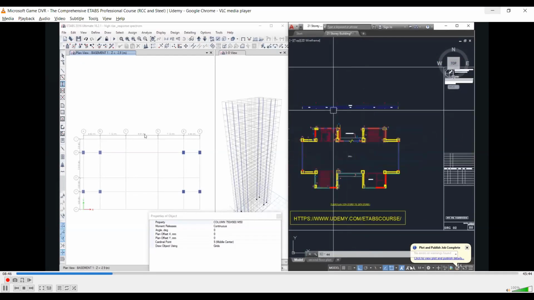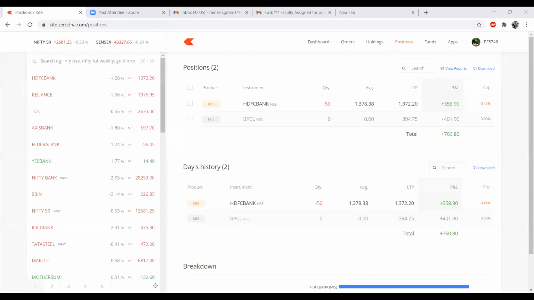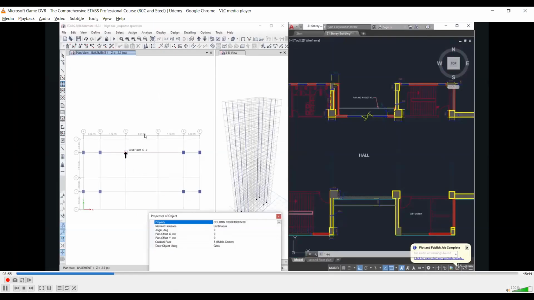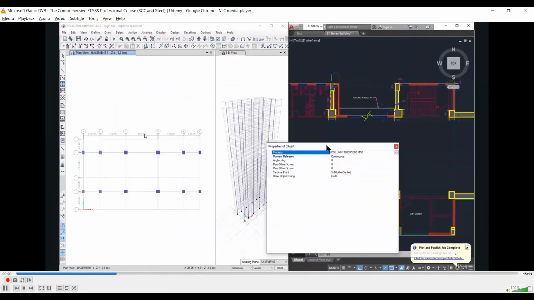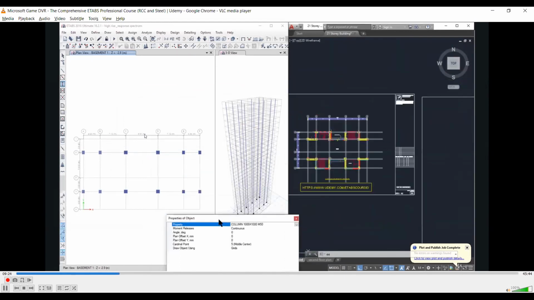After that, we need to model these 1 meter by 1 meter columns on grid point C2, D2 and C3, D3. So we select the column size here, 1 meter by 1 meter M50, C2, D2, C3 and D3. Notice that all along we have selected this all stories option. So whatever we are drawing here, it is being copied on all the stories. So this is somewhat a shortcut to model a same type of structure on all the floors. So now we have modeled all these columns.